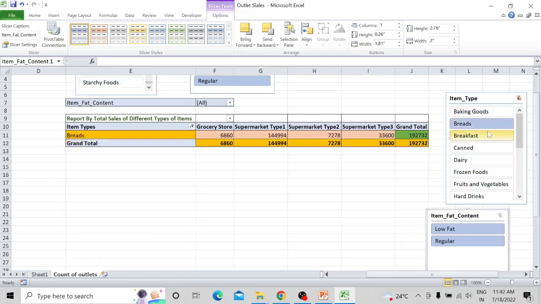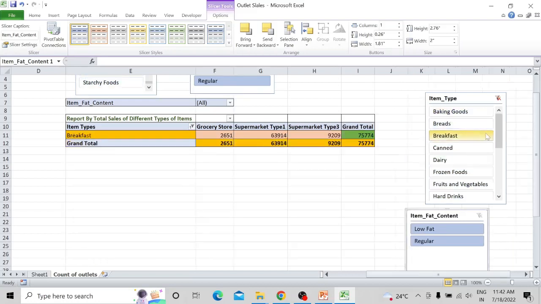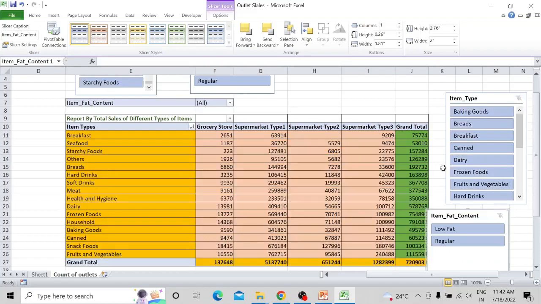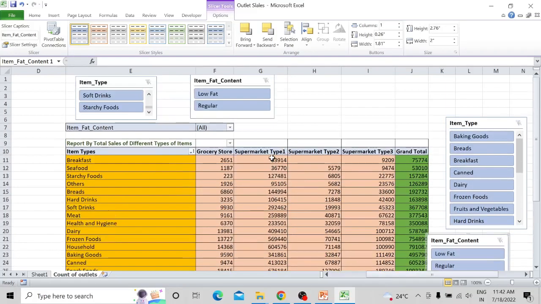So this is the advantage of having a slicer in the pivot table. If you have numerous items, or say a number of customer IDs, number of customers, number of order IDs, and you want to check particularly, it's very easy using the pivot table and these slicers. So that's all from the first task.